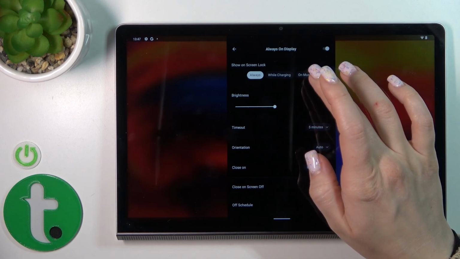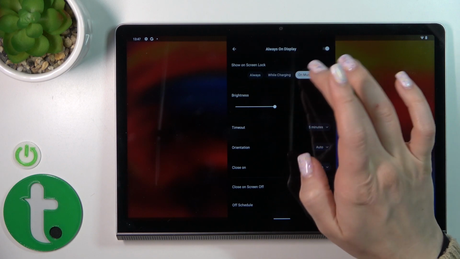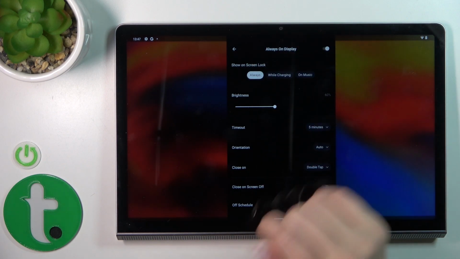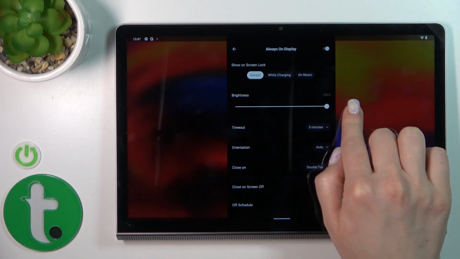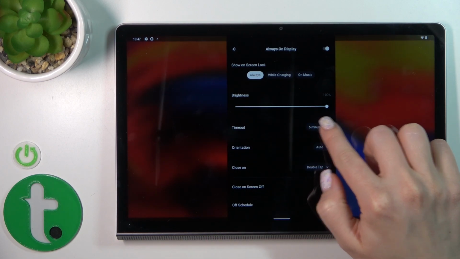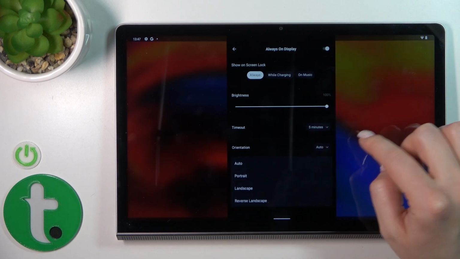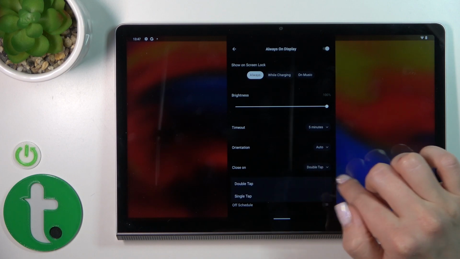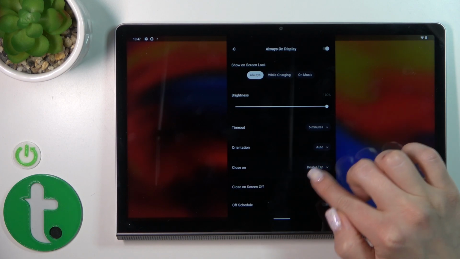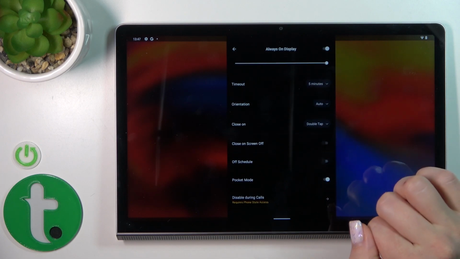To show it on the lock screen always, while the device is charging, or on music, we should select one of these available modes, and I'll use always. So we can decrease and increase the brightness level, change the screen timeout from 15 seconds to never, change the orientation, choose if you want to close it by double or single tap, close it on screen off, and set the shadow, the start and the end time.